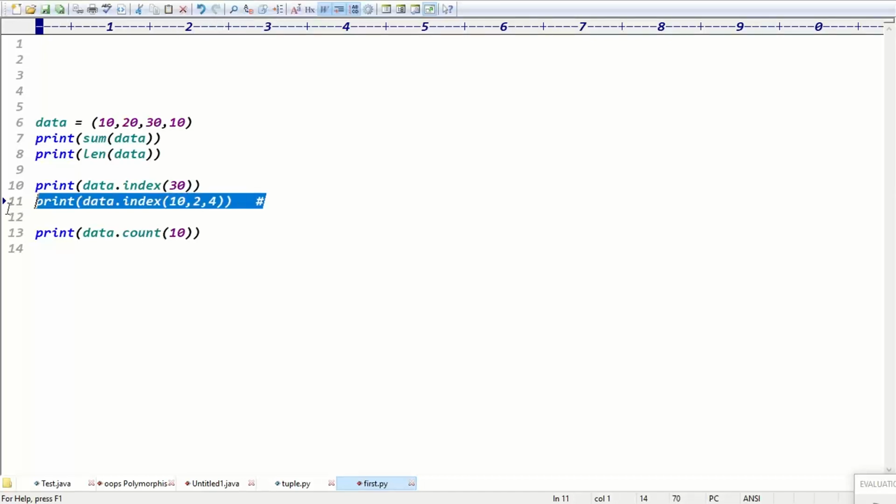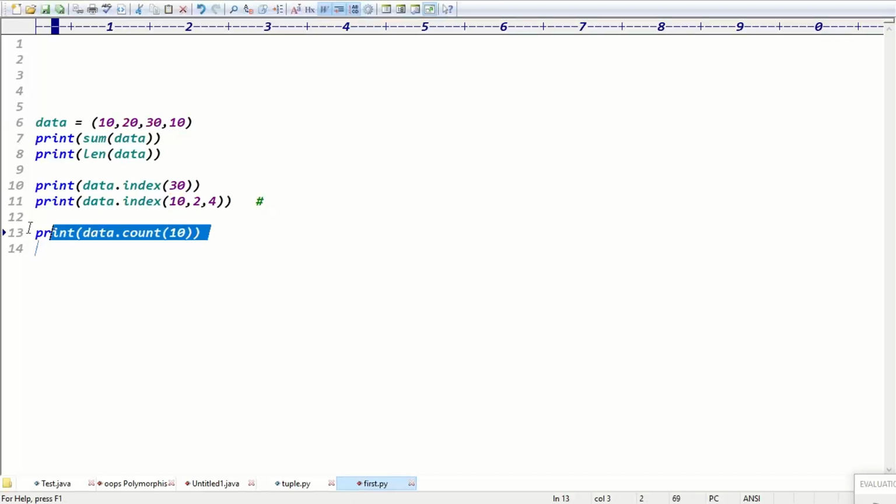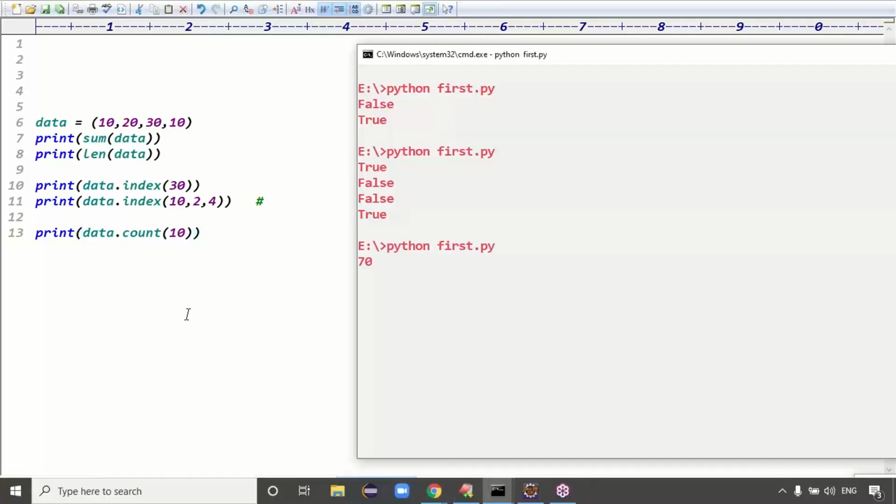Guys, this line, what is the output? Tell me. Index of 10 in the 2 to 4 elements. That means this is the data. In this data, what is the index of 10? 10's index is what? 0, 1, 2, 3, right? So you'll get the output 3 here. Count of 10, guys. Count of 10 means what value? We get 2, right?